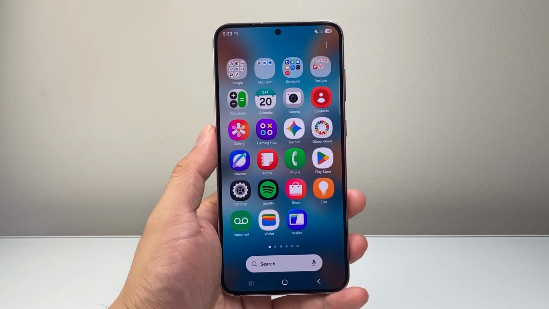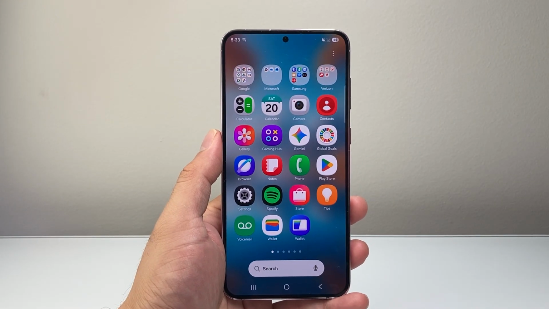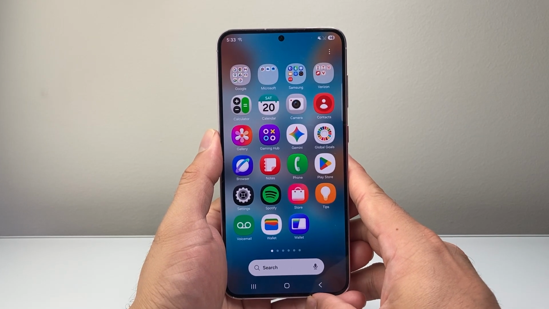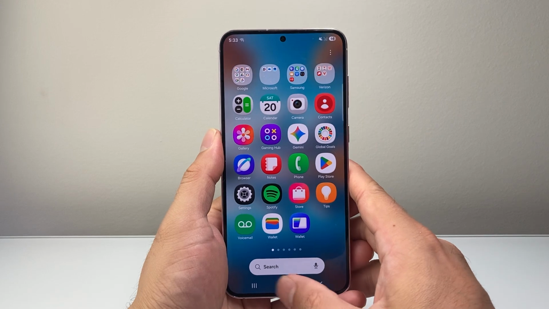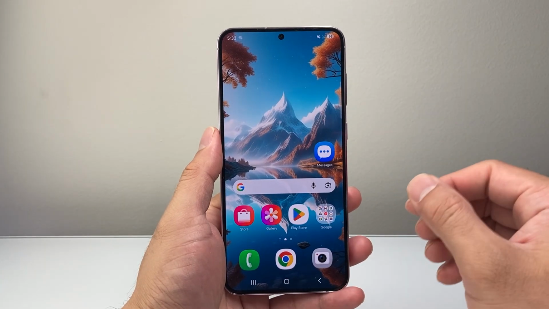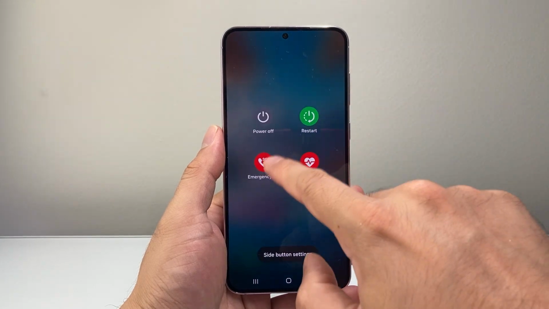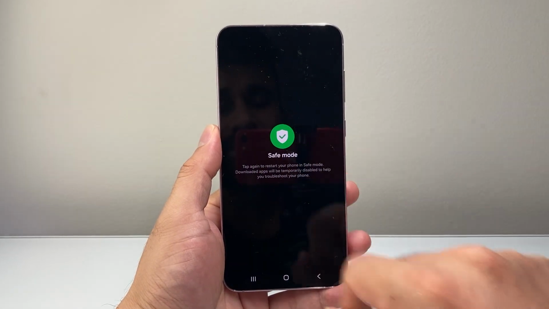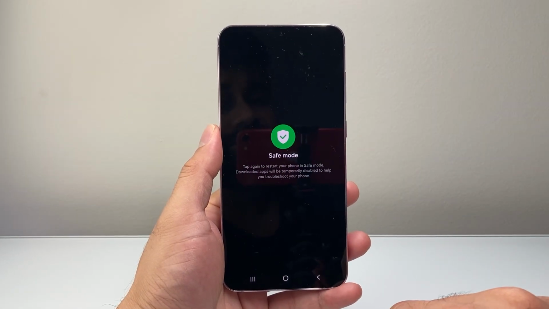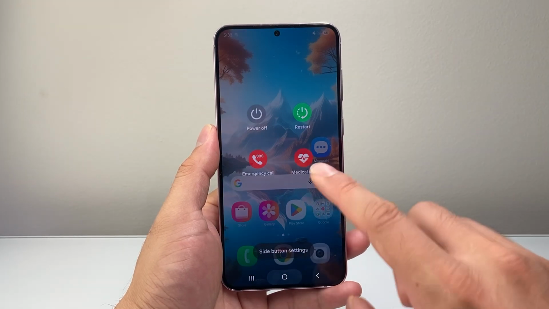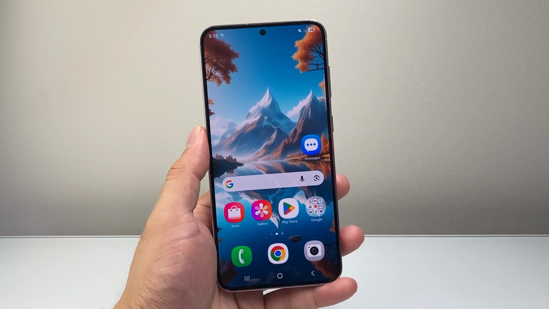Now, if it's still not fixed, the next thing you're going to do is check your phone's ability to go into safe mode. Usually you can pull down the top menu, then press and hold the power icon and put it in safe mode. Once you're in safe mode, restart the phone. You're going to restart again and turn it back on, and that should fix it.